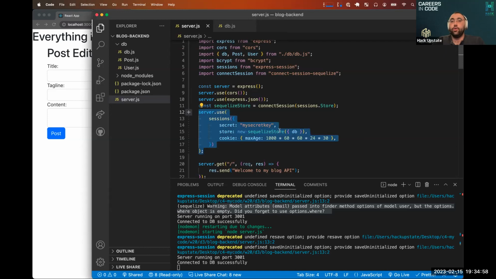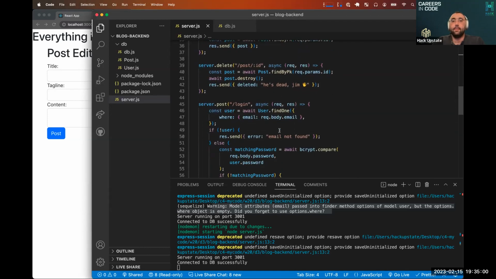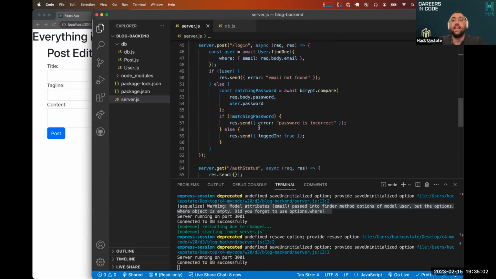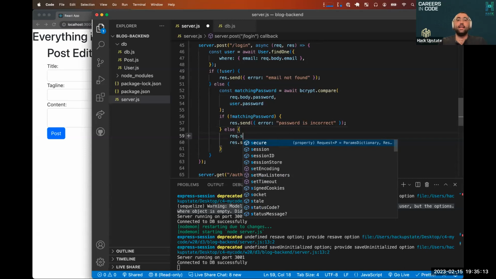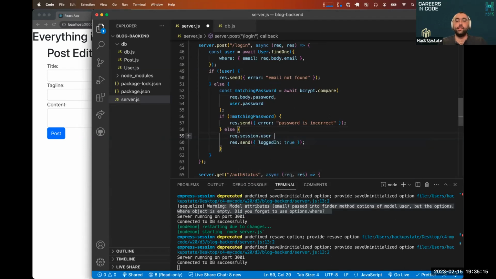In our login code, what we're going to do is come down to the login, and if they are logged in, and only if they are logged in, we're going to save some information into the session. The way we do that is we say req.session.user equals the user from the database.